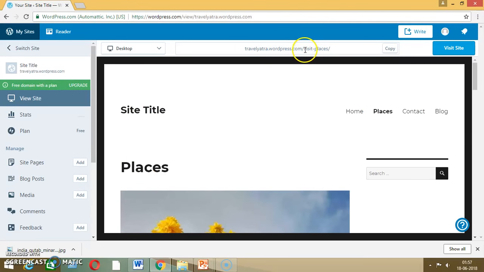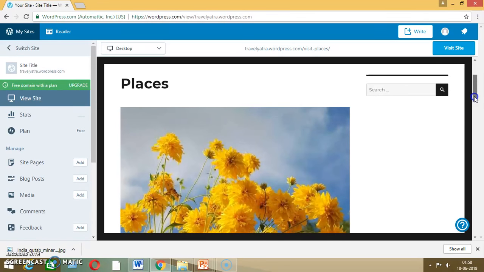In the URL, we see that the slug value visit-places is appended at the end of our WordPress URL, that is travelyatra.wordpress.com, for the current page, that is Places. Now, as we scroll down, we see that this is the image set as the header image for our current page, that is Places.